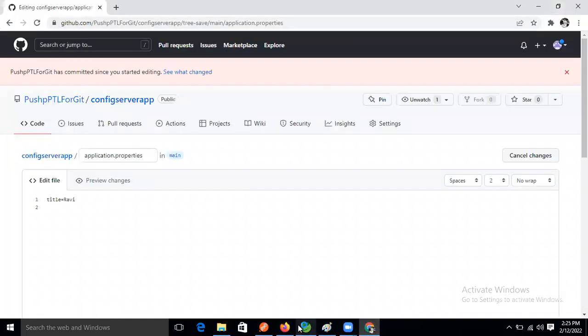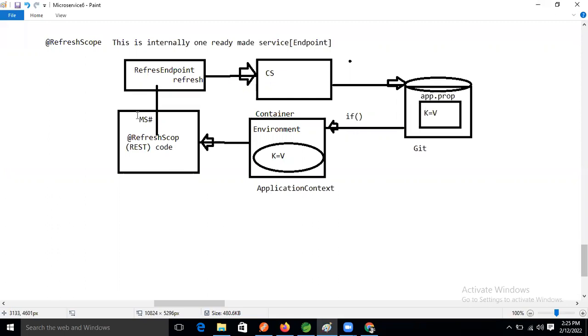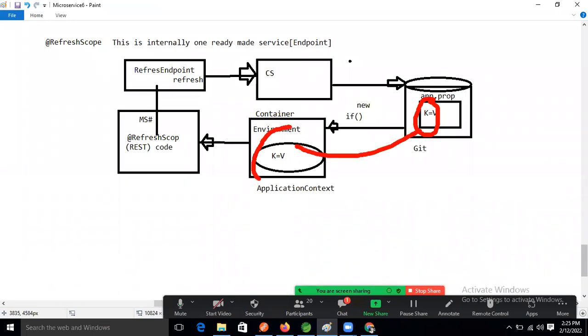Now what will happen? Whenever we are making the request, just think, after refreshing this endpoint, if new data is there, then that new data is loaded inside that environment, and then this is given to our endpoint, right? In real time, I will tell how we implement this.